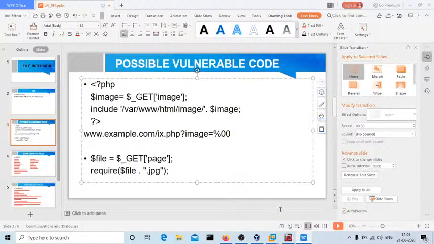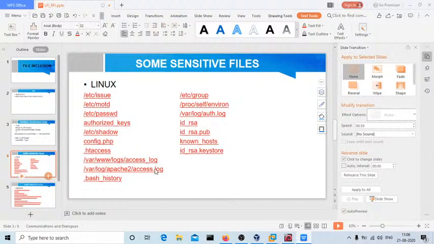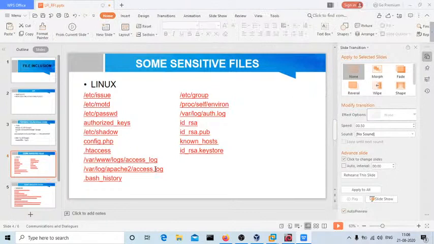So if you write something like dot dot slash etc slash passwd and add the null byte here, the .jpg will be ignored completely. This is how you can do a few things. Now let's talk about some sensitive directories. These are a list of some directories available for Linux and others.